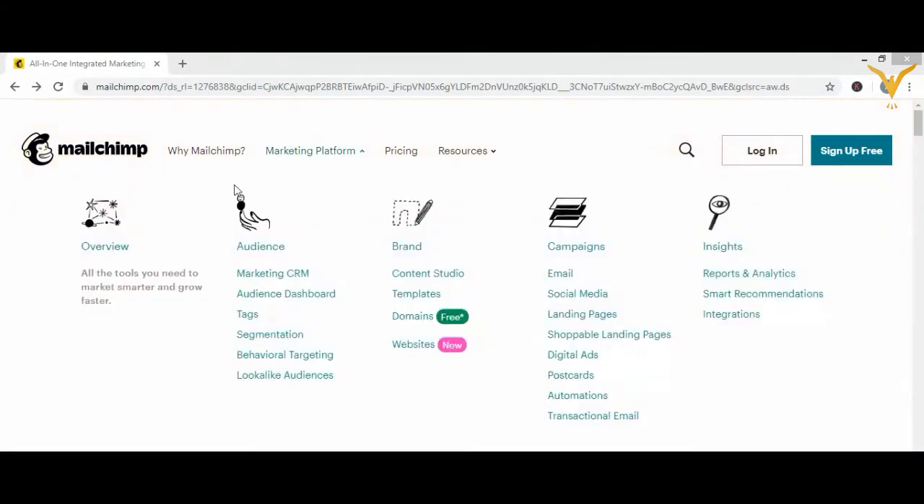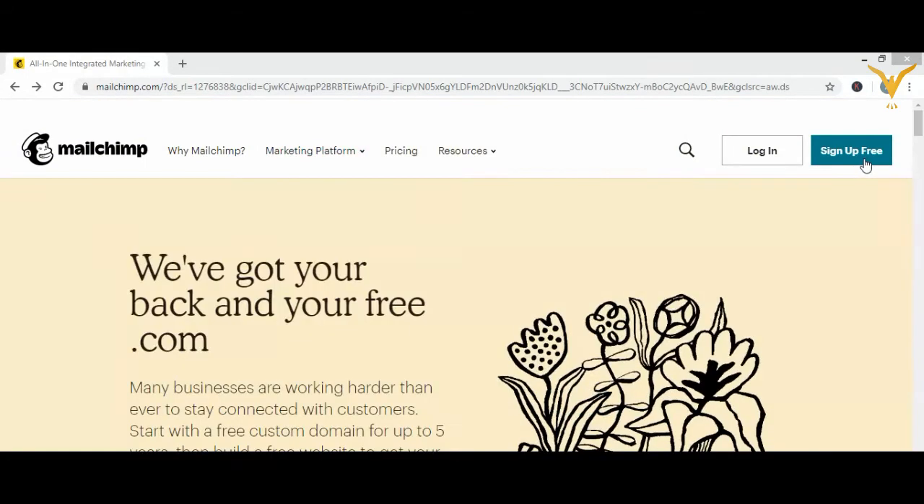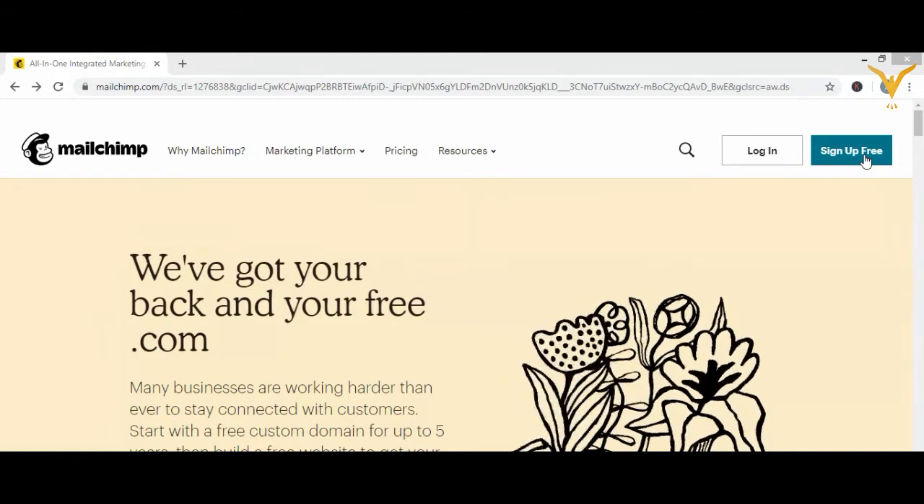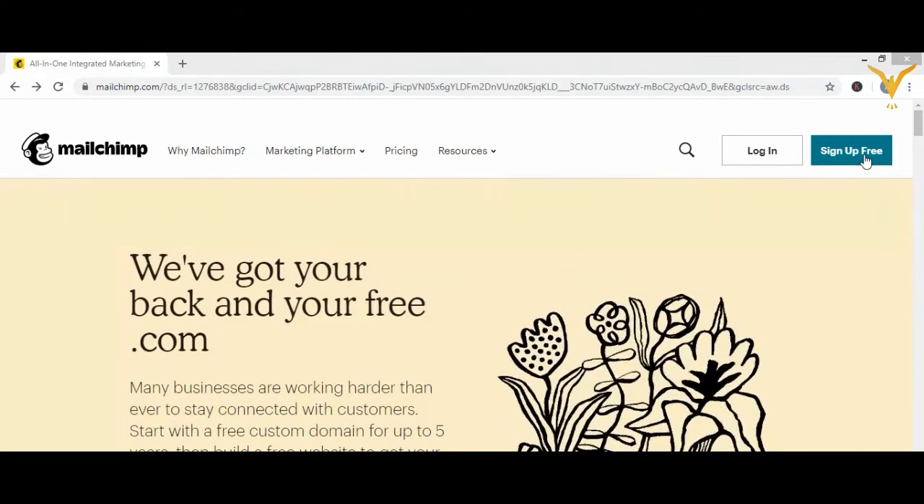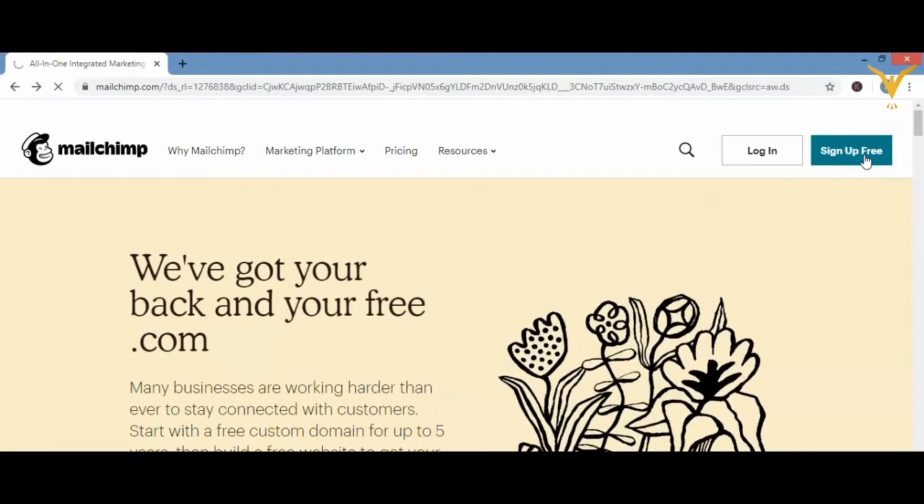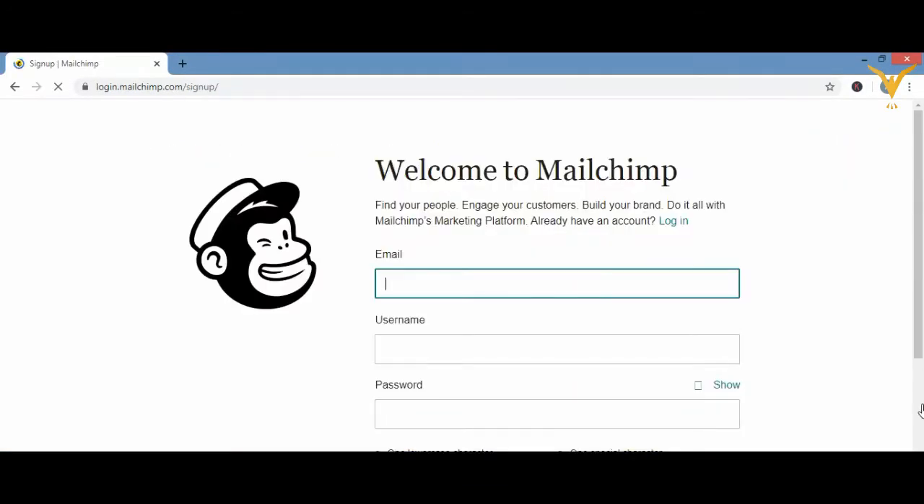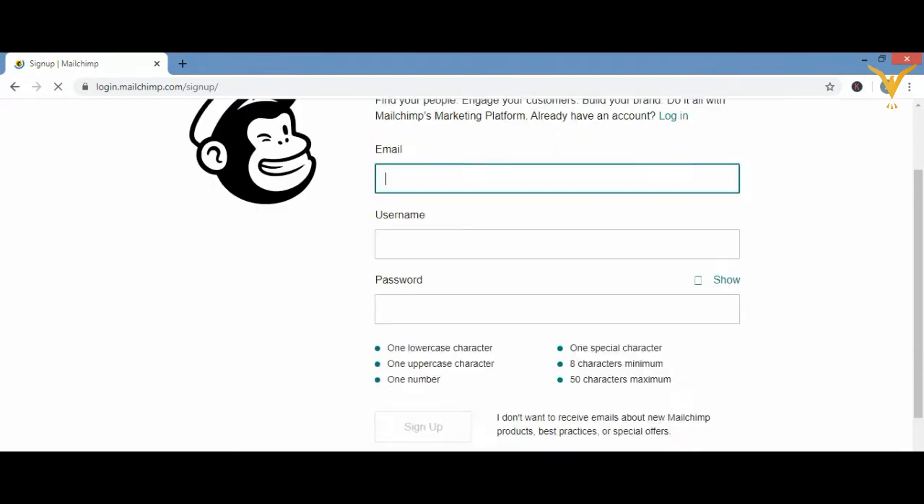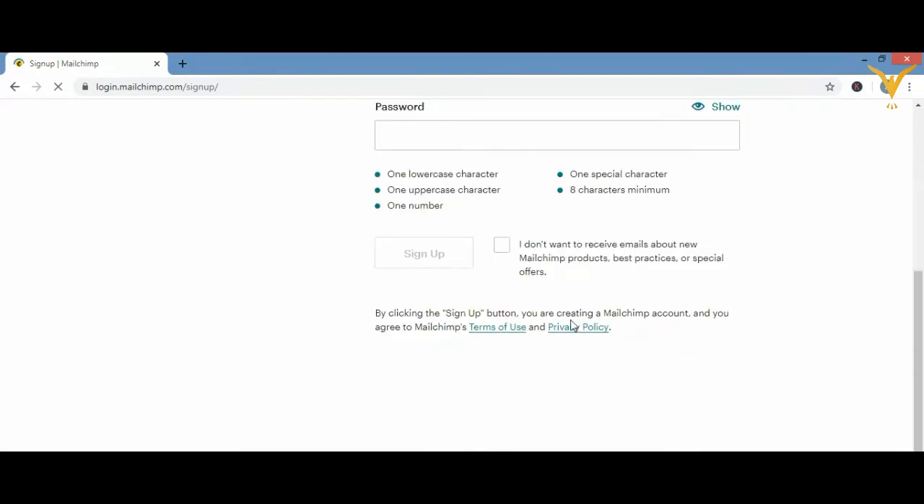See, go on Google and just browse out mailchimp.com. Then this will be the page that will appear in front of you. Now we are going to sign up for free. Because now we'll not take any paid package, we'll just sign up for free for now. After that, you have to put your email ID, your username, your password, and then you have to just sign up.